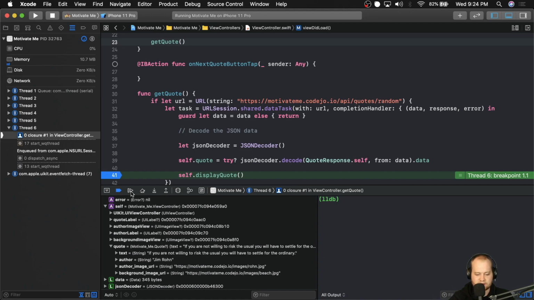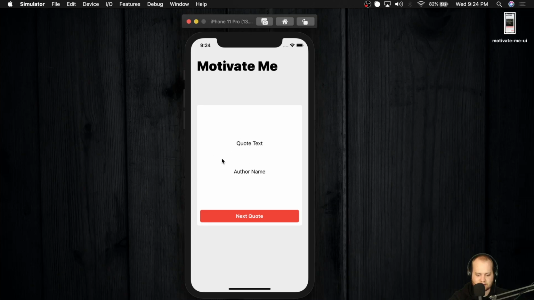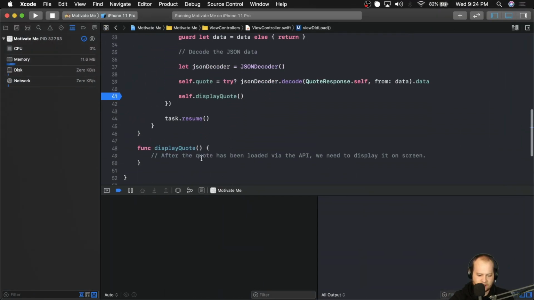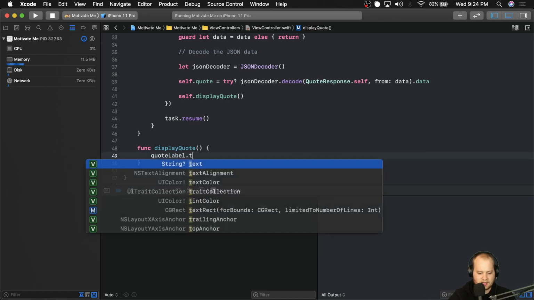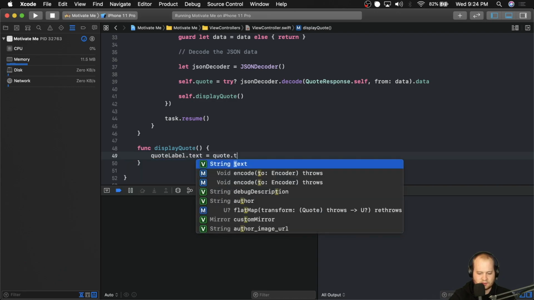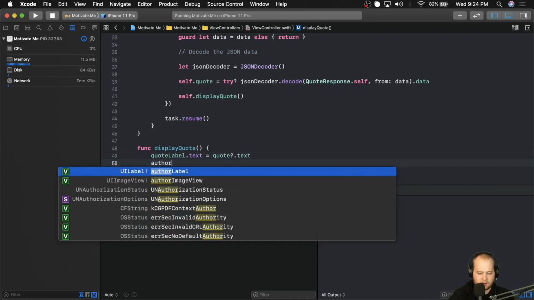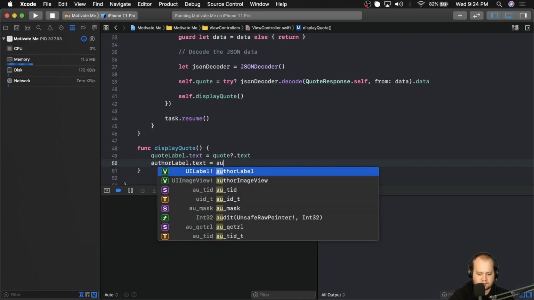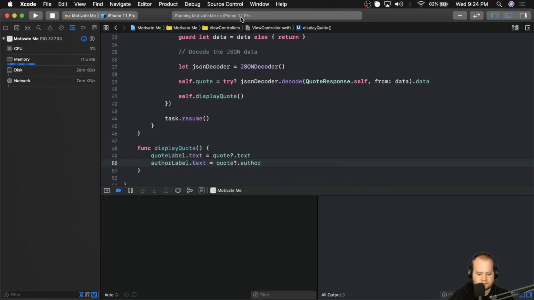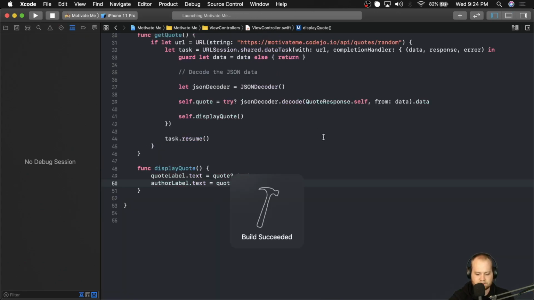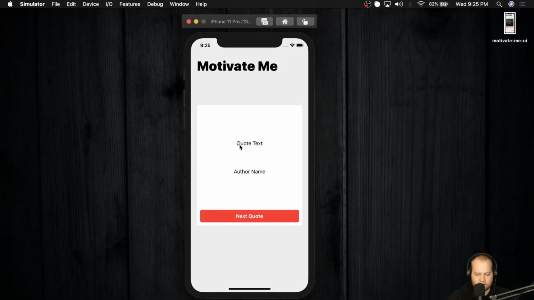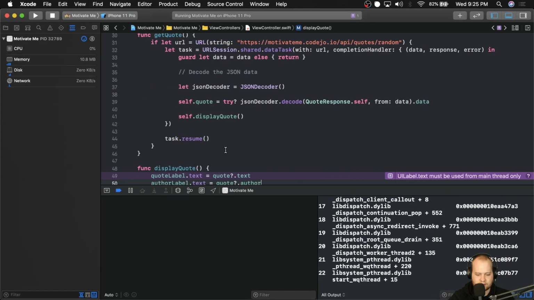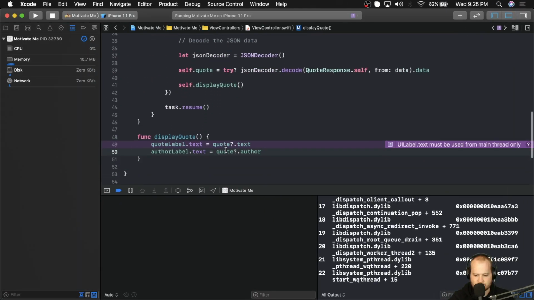Before we close out this video, let's set a little bit of data so that we can see it pop up here on screen. To do that, let's say the quote label dot text equals quote dot text, and then we're going to say author label dot text equals quote dot author. And if we run that, we're going to see that we get a, oh, looks like it's not calling. Okay. So it says this must be called from the main thread only.